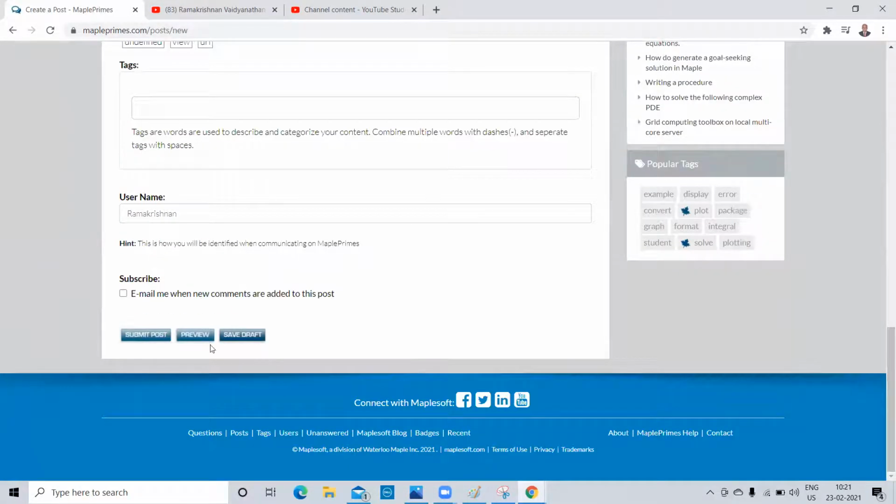Now I have to come back, come below, click here, and then submit my post. Once I click this submit my post, it will be posted. Okay, that's all. There is no more thing you can do. Your posting will be posted in the MaplePrime with the URL and with the document as well.